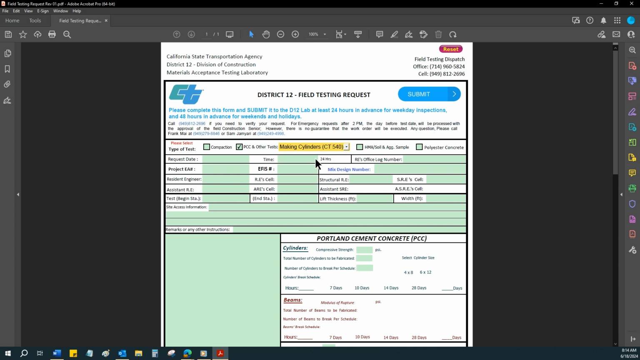In the Portland Cement Concrete section, the field for entering compressive strength will be highlighted for you now. Enter your required compressive strength value and press Tab. You may also use your mouse pointer to go to the next empty required field, which is the total number of cylinders to be fabricated. Enter the total number of cylinders that you want. In this example we want 12.